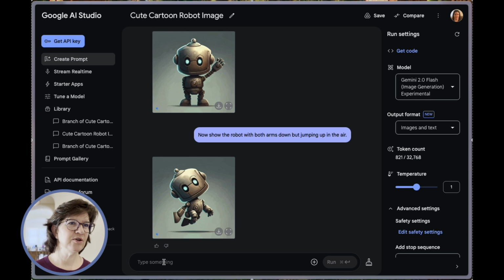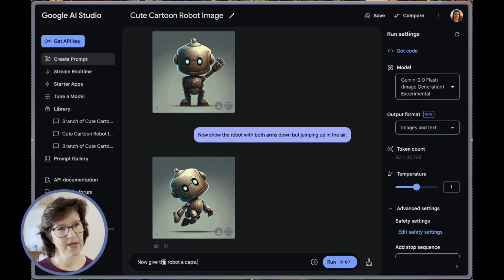Okay, that's pretty cute. Maybe his arm and his leg got a little bit mixed up, but that's all right. I don't mind that. Now give the robot a cape. Like maybe he's a superhero robot.